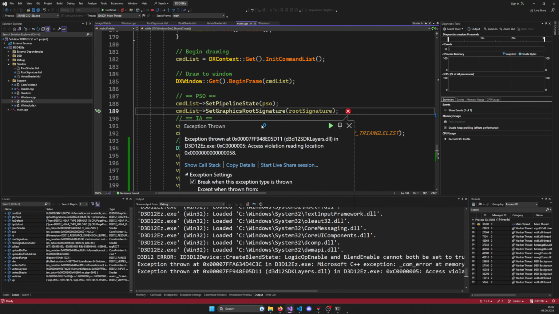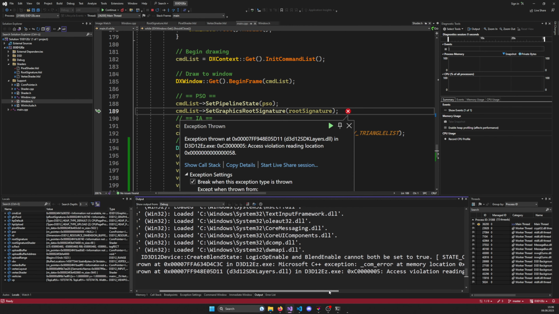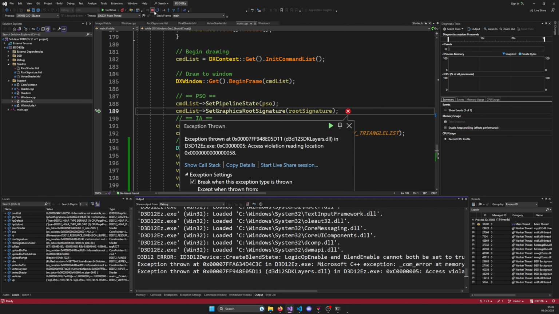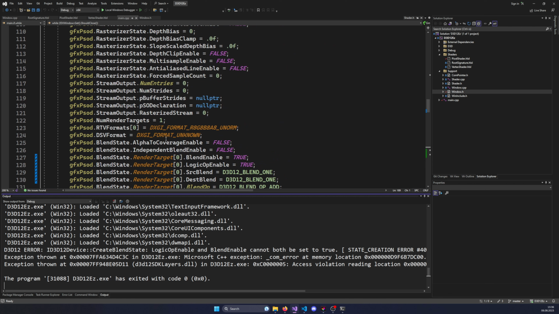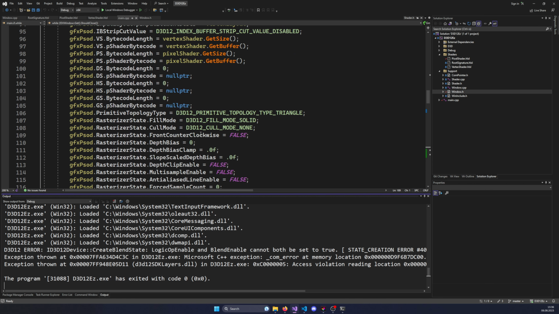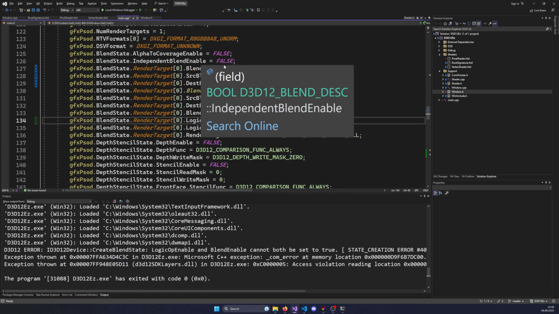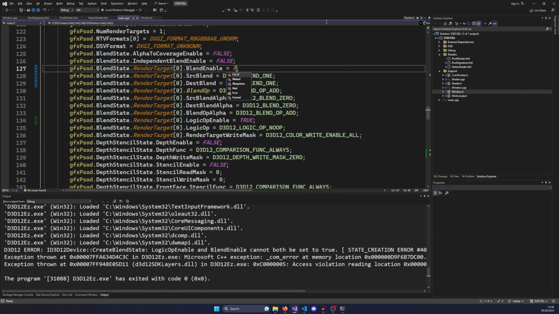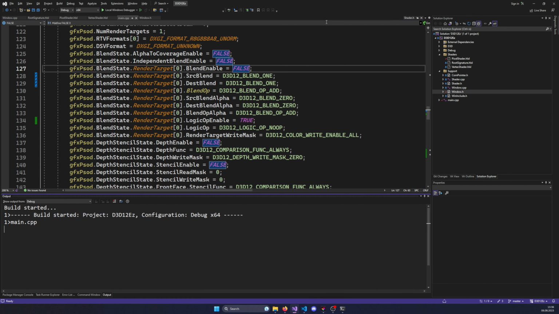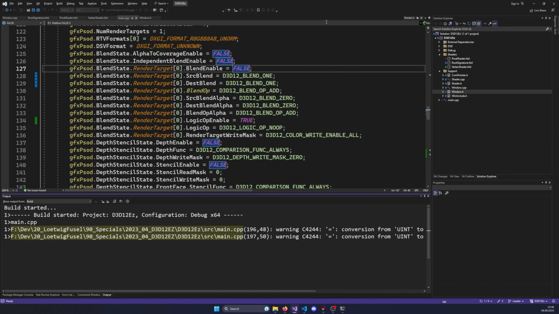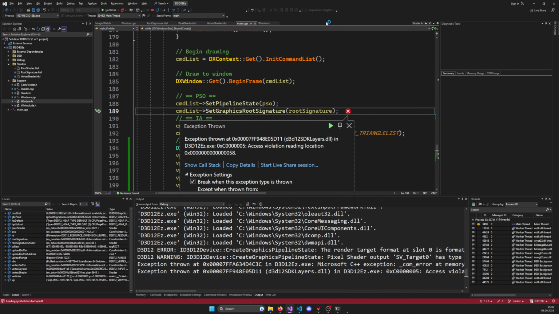We can't do logical blending. Logical op and blend enable cannot both be set to true. Okay, so we need to set the other one to false. If we are using logical blending, then we can't use normal blending. Yeah, makes sense. So let's put this to false. Let's see what we got. No op should mean no operation.